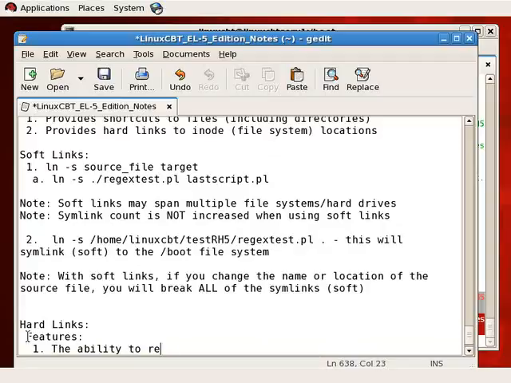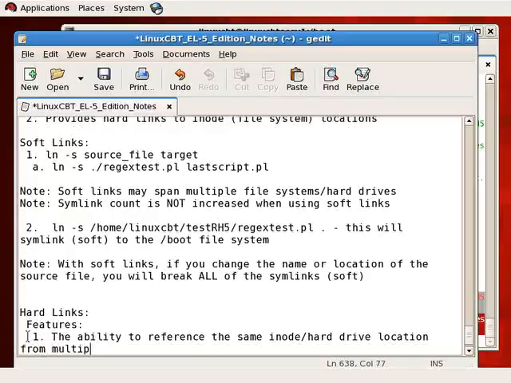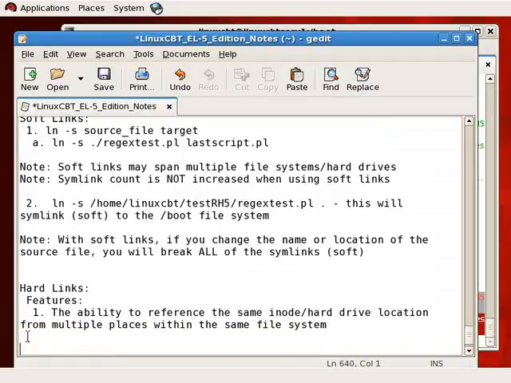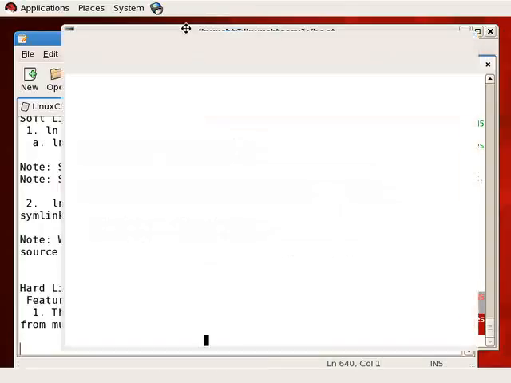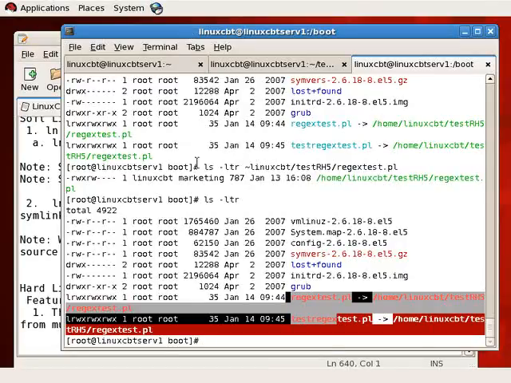Main feature of hard links, the ability to reference the same inode, hard drive location, from multiple places within the same file system. In other words, hard links cannot be made across file systems, but provides a means to publish an item throughout your file system using perhaps the same or different names.